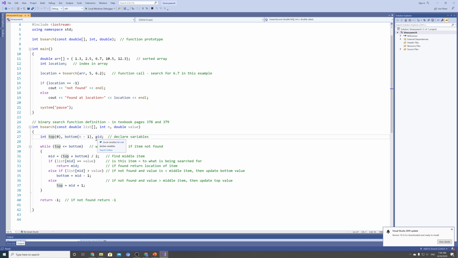And then mid contains the middle point of our list. So this is our crossover. If it happens that top is no longer less than or equal to bottom, and it becomes equal to bottom, typically what will happen is that this will end, and then you'll return a -1, which means essentially that you didn't find it in the list.